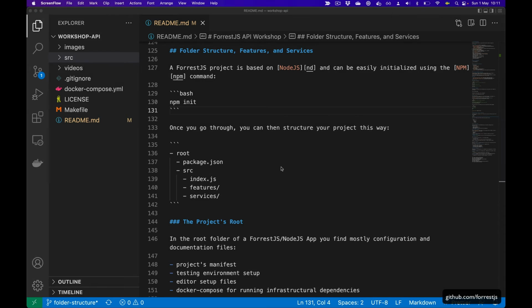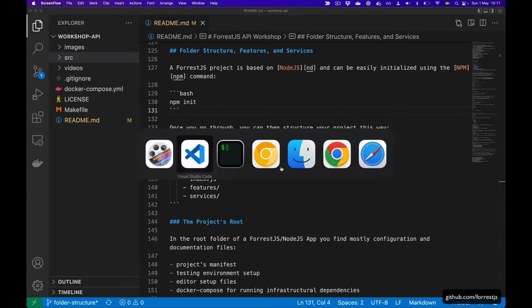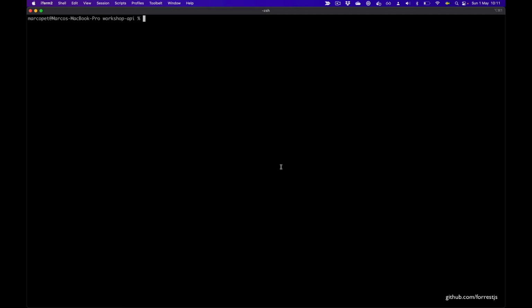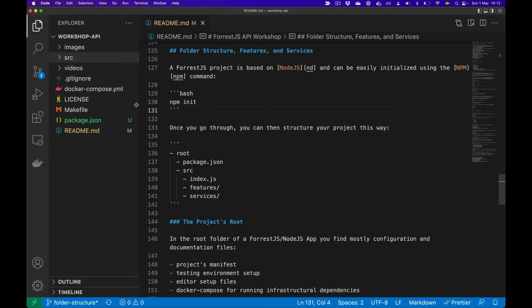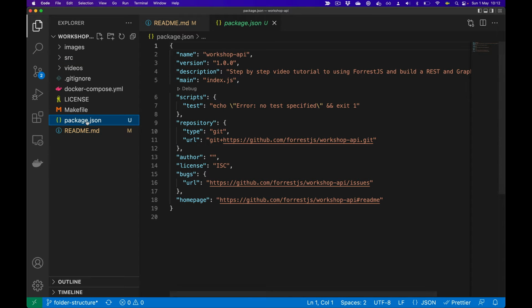In this step, we talk about the folder structure of a ForrestJS project, and we are going to initialize a new project. A ForrestJS project is just a Node.js project, so you can easily initialize it with an npm init. This will simply result in a package.json that has the responsibility to describe how to run a project and maybe how to store dependencies, or what are the dependencies of this project.